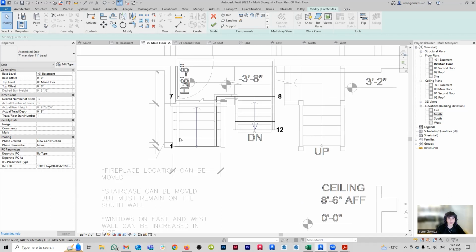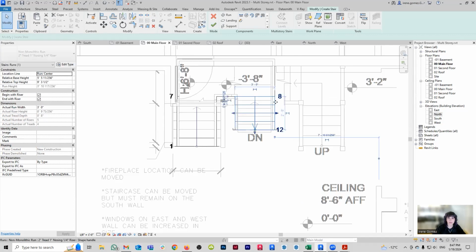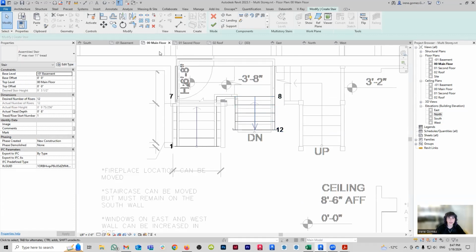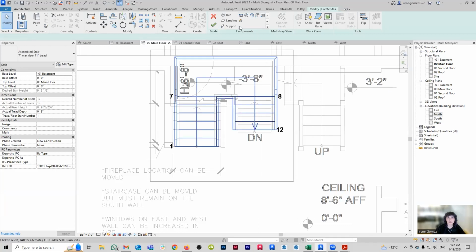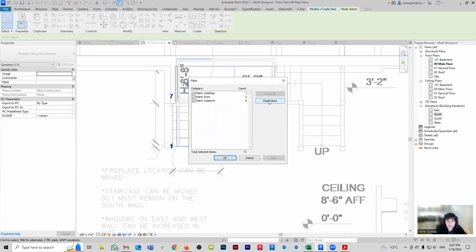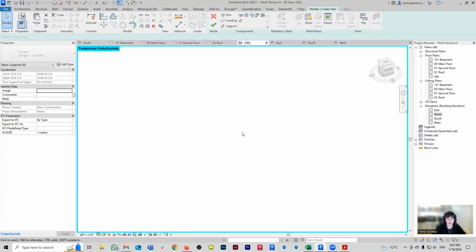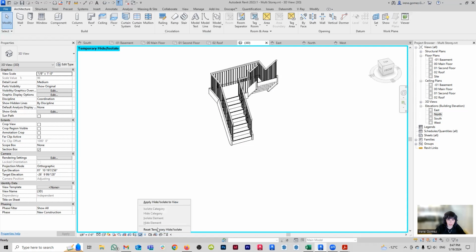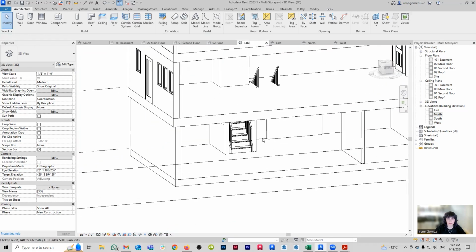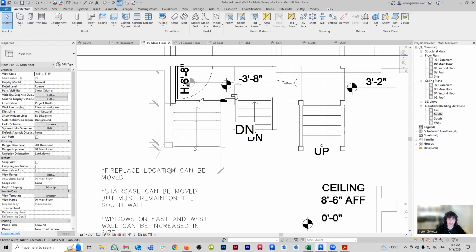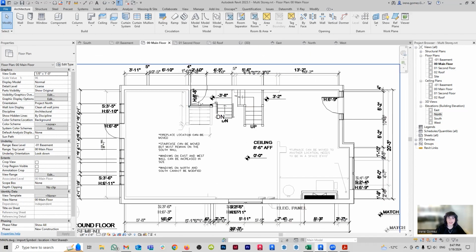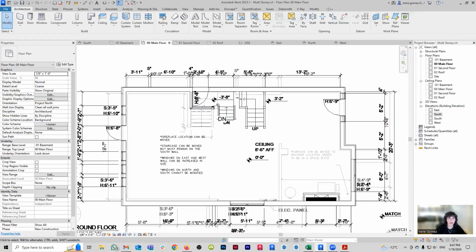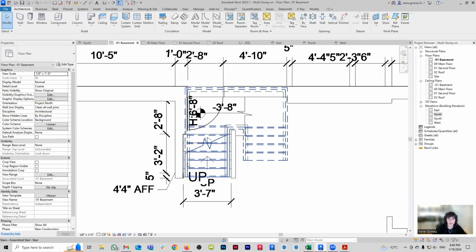Here we go. So why can I not? Okay, I can select that. Why can I not select many of the elements? So you know what? Let's see filter. Let's say none. Stair supports. I think so. Why can I see nothing? How annoying. Let's reset. Why can I not see my stairs? Oh, because I'm in my main floor. Of course, you silly goose.